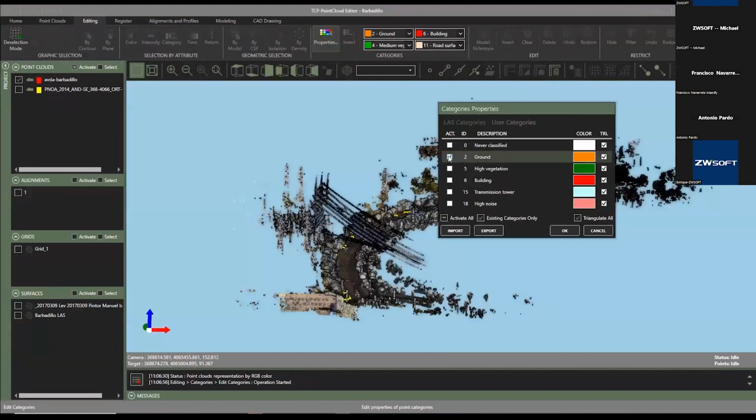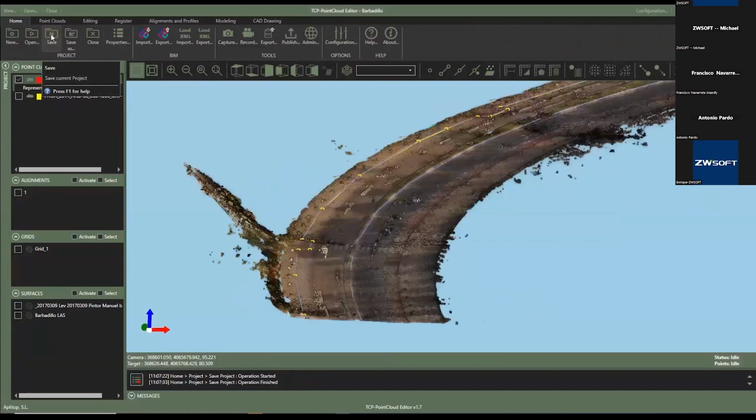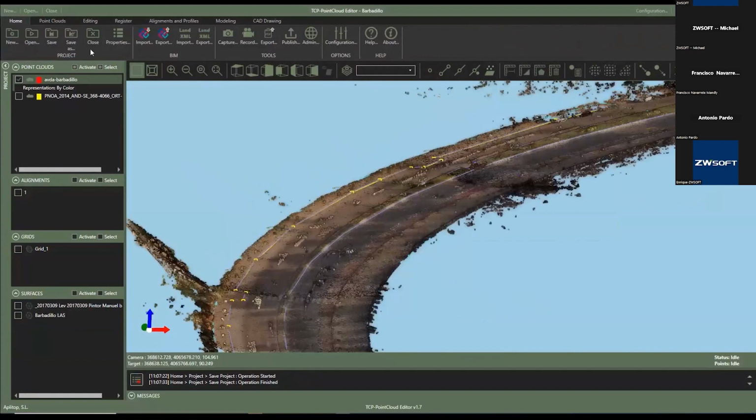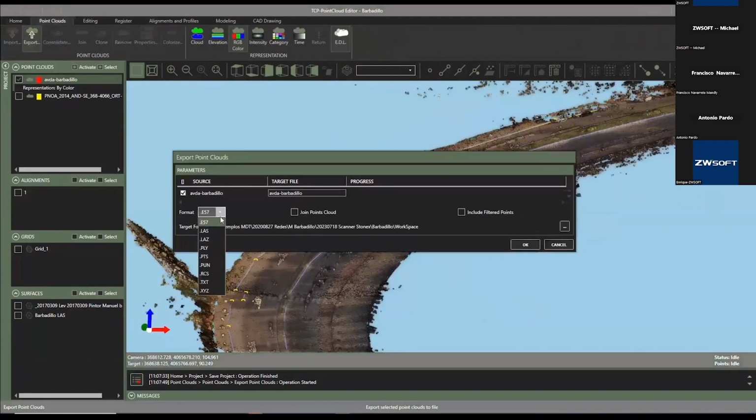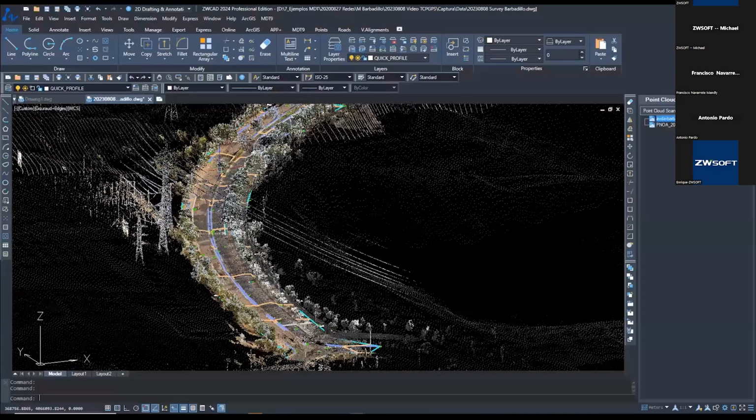Okay, if we change the category, we can hide all categories and select only the points that we want to show. The ground points that we changed, we are going to export to ZWCAD in RCS format. And this new point cloud we are going to import in ZWCAD to make our work easier in this CAD platform. Right now, this is the problem, to see all the information with the 3D.